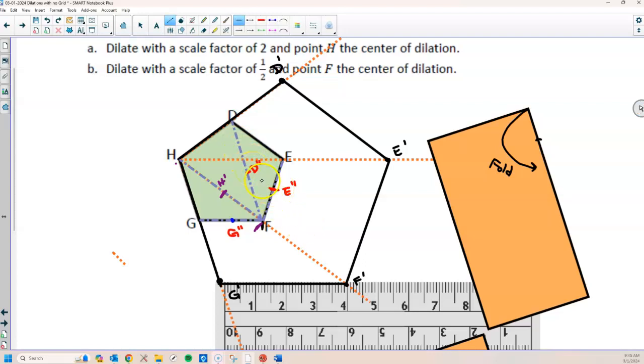Now that I've got my points, I'm going to try and create my figure. E double prime to D double prime to H prime to G double prime to F and back to E double prime. I'll give you a second to finish. I'm going to pause the recording as students finish this up in class. You can pause the recording now here as well if you need more time.